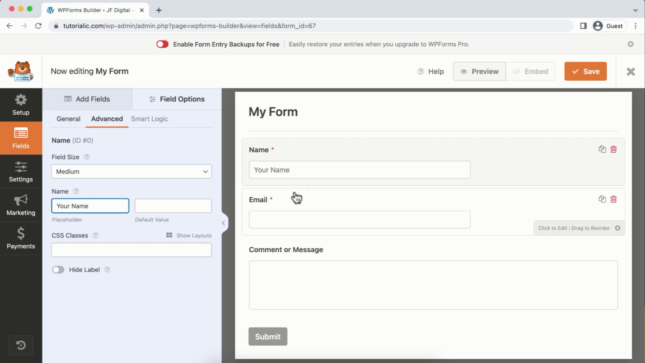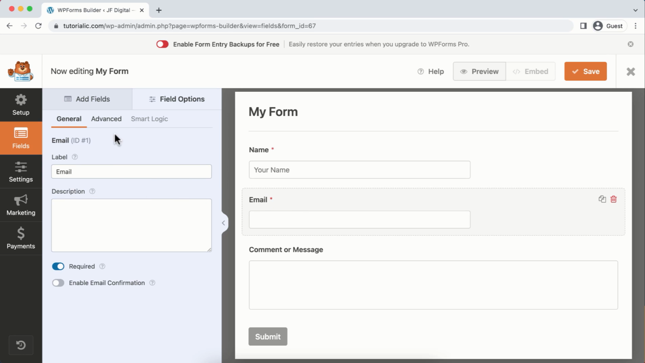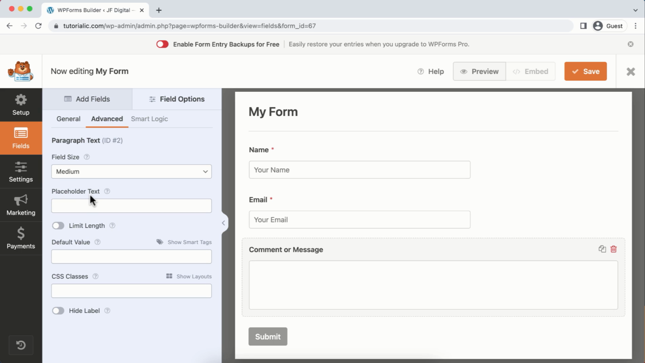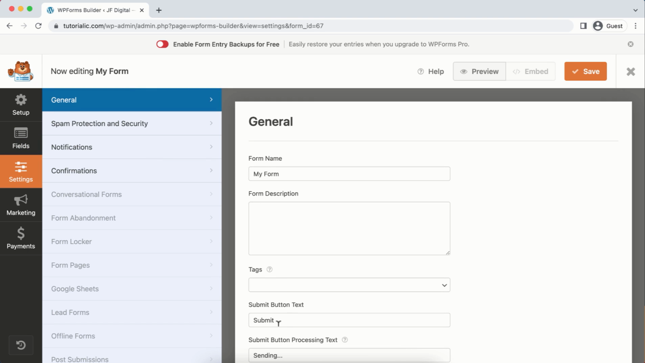Then similarly, I'm choosing the email and going to its advanced tab. Then from placeholder, I'm typing here "your email". Then similarly with this one, advanced tab, then placeholder to "your message". Now if you want to change the button text, just select it. You can change it from here. So I'm changing it to "send me".